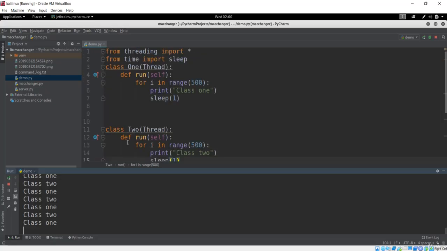We'll make use of this threading while making the reverse shell in the upcoming lecture. So see you in the next one.